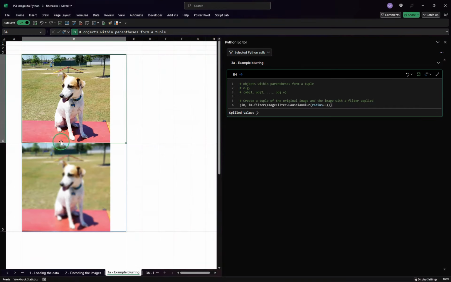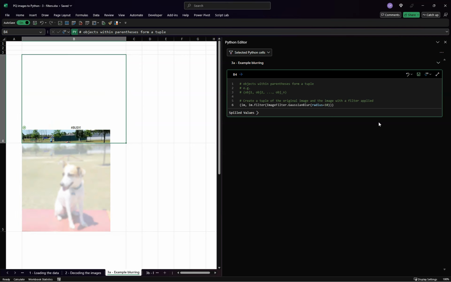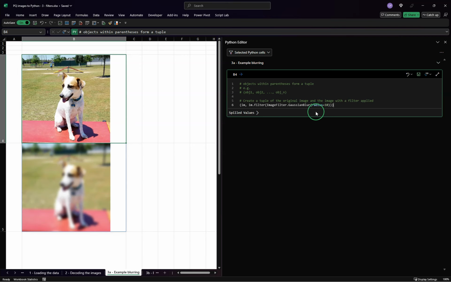You can see that radius of 5 has blurred the image somewhat. If we change it to 10, it will be much more extreme. So there it is. You change the radius and it changes the degree of blurring. Do with that what you will.